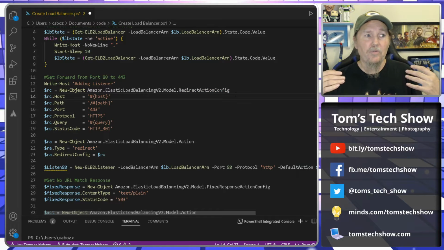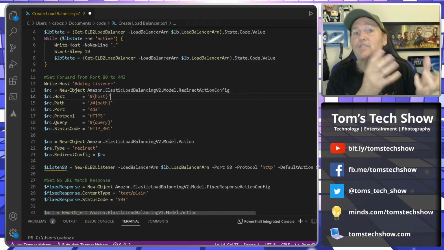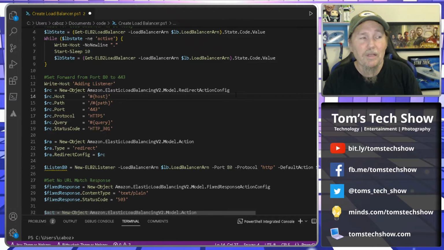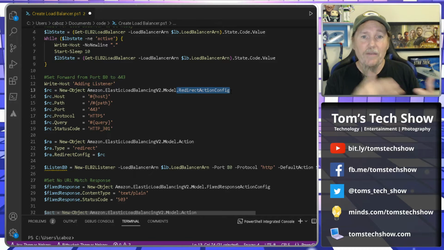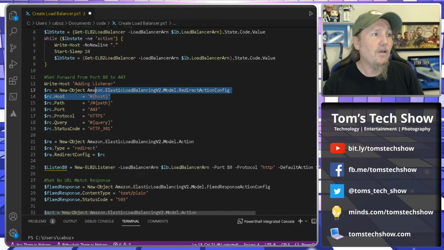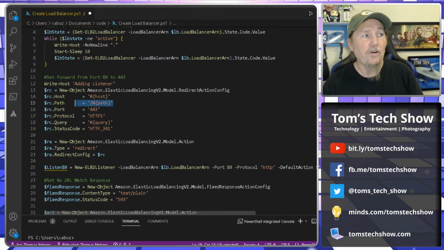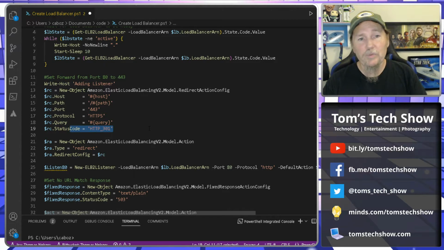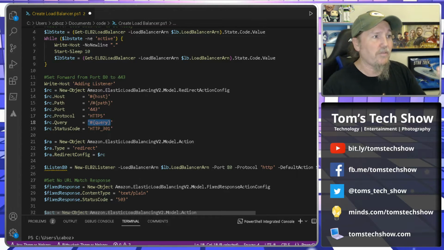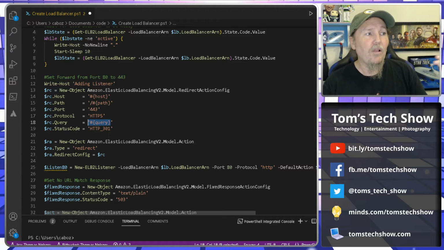That's where we create the listener, but you have to build a couple of building blocks before that. The first one is this redirect action config. We've got traffic that's coming here. What are we going to do with it? We're going to take our host, our path, and redirect that to port 443 and protocol HTTPS, with HTTP 301 meaning permanently moved. We have all these different things: the host, the path, the port, protocol, and any query data behind that, that we redirect permanently with a 301.